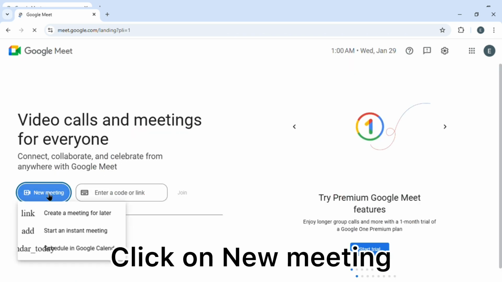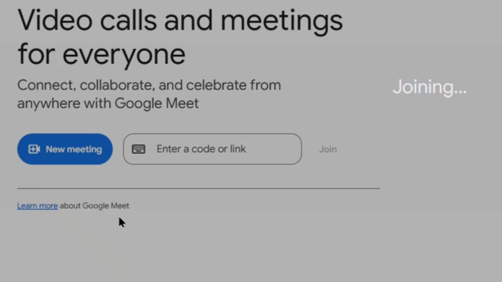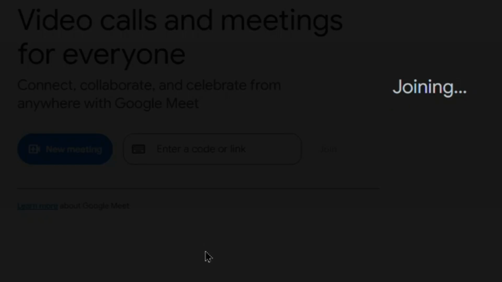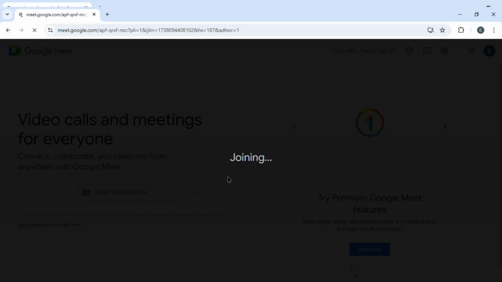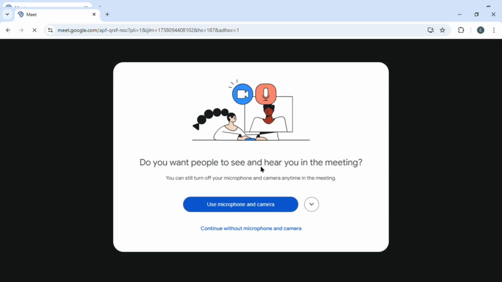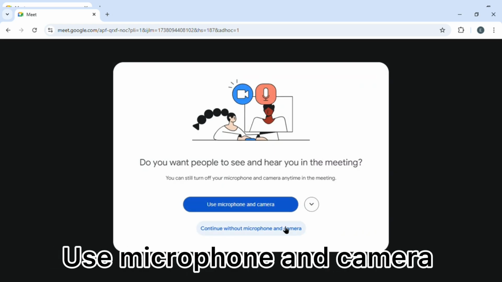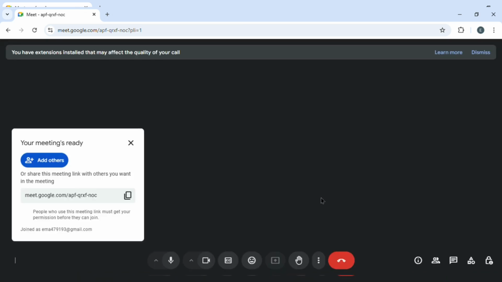So here you're going to click on new meeting, and you can either create a meeting for later, or start an instant meeting, or schedule in Google Calendar. So I'm going to click on start an instant meeting. It will take a couple of seconds in order to join the meeting. Once done, you'll be able to see something like this, asking whether you want people to see and hear you in the meeting, and you can enable your microphone or camera. And after that, you can see that you have successfully joined the meeting.